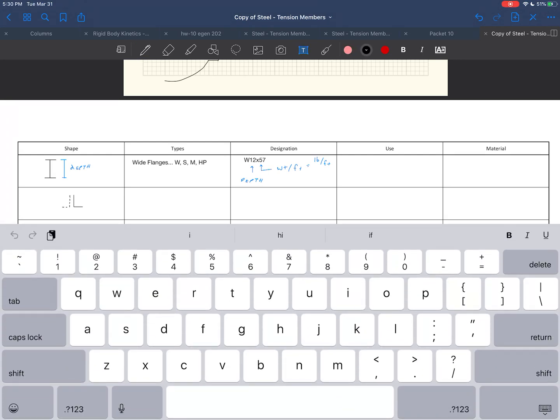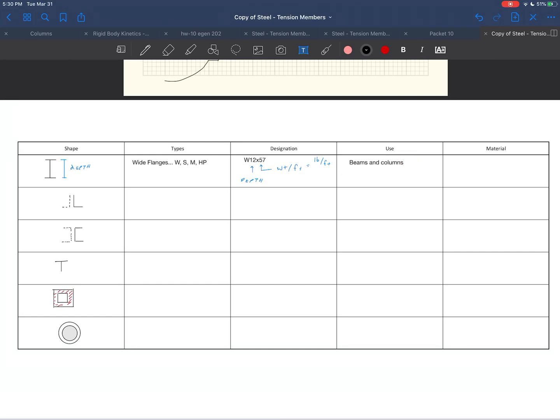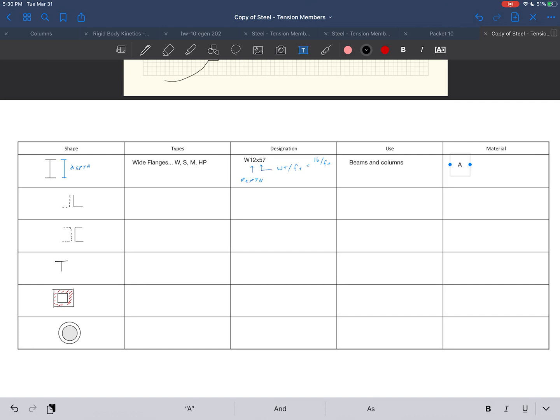Now, the standard use of these things is beams and columns. Beams and columns are the main thing. And the material that these are typically made out of is A992, and these have an Fy of 50 ksi. If you look at that table, you can get wide flanges and M's and all different shapes and sizes in all different materials. But your standard material, most likely you're going to get, is 50 ksi.